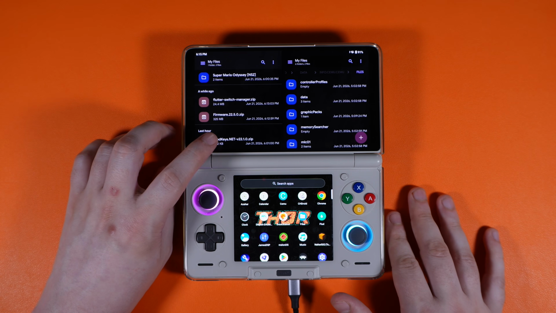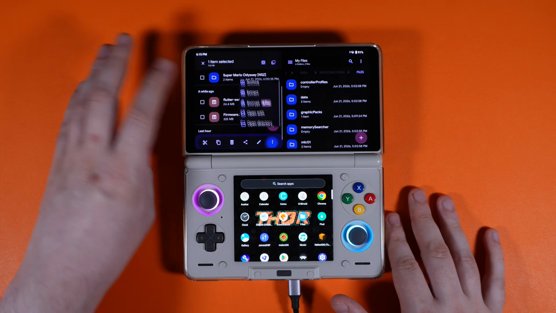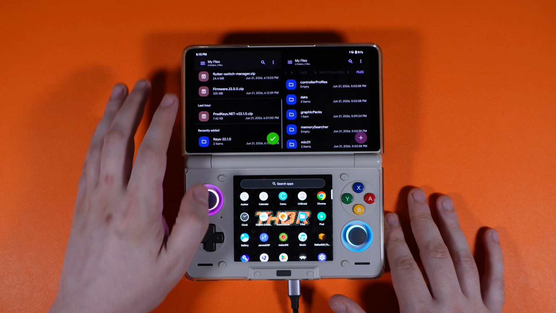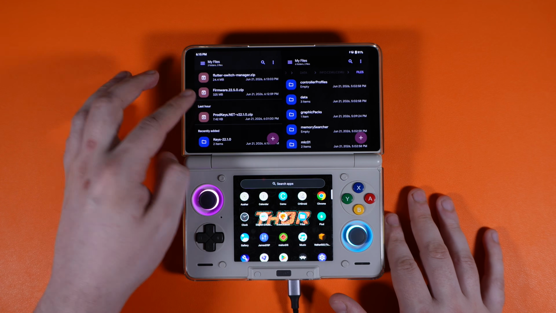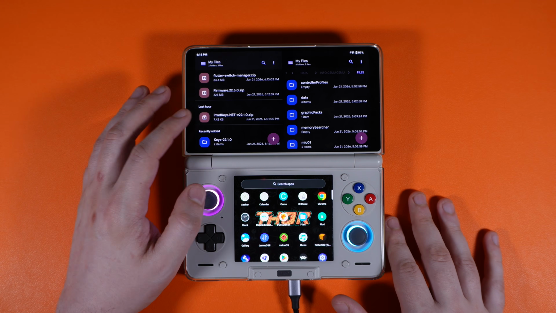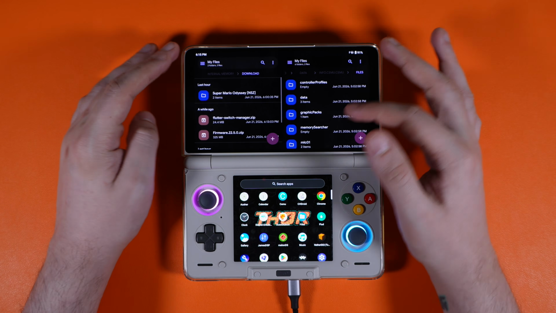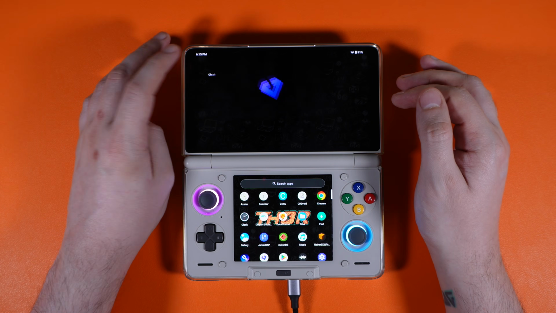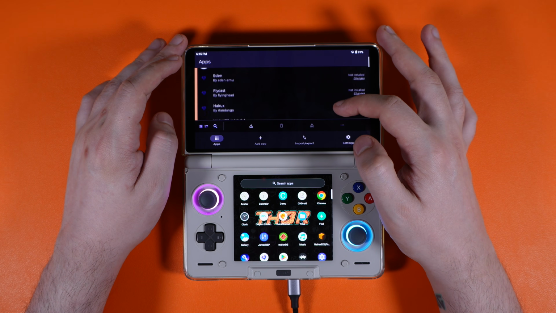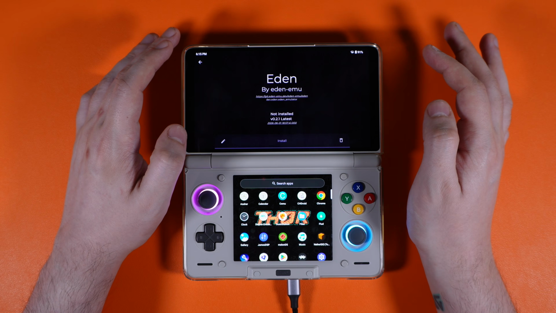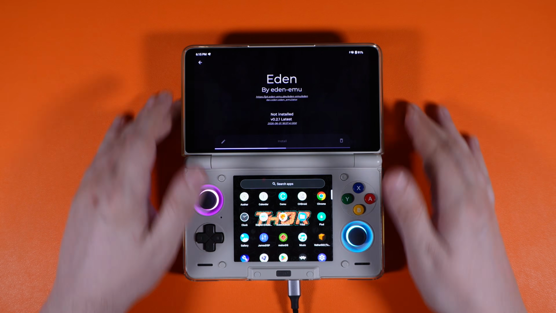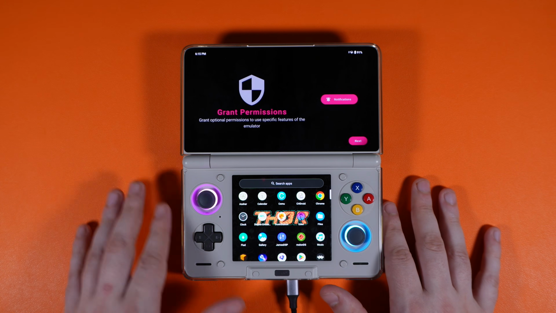So before we download Eden, I'm just going to press and hold our prod keys and extract them, because we need to actually use these for the setup process. We don't need to extract the firmware. Eden will handle that for us. So we're going to go to Obtainium. We're going to go to Eden. We're going to install it. Nice and simple.